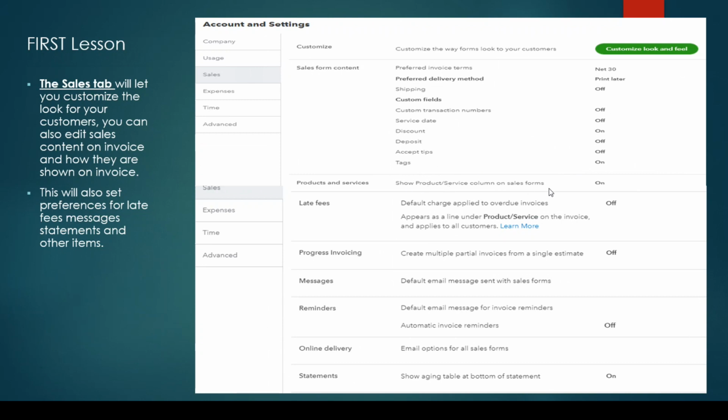Products and services, so if you do sell those, that should be on. Late fees, they also go over progress invoicing, messages, reminders, online delivery, and statement. A lot of information here. It's so condensed in this one tab. Fill it out the best you can. You can always come back in and change it.